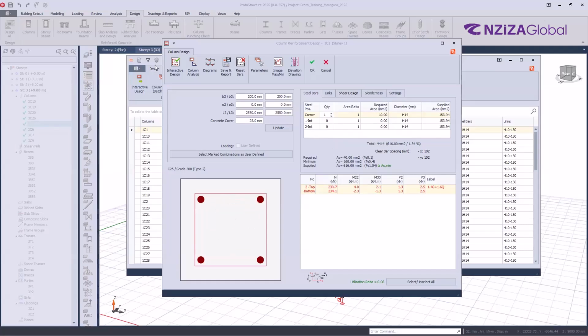For instance, when I did the interactive design, you see I have four main reinforcements, so they are controlled here. You can see in the corner, I have one number. The quantity is one in each corner, which means I have one reinforcement in each corner. Then here we have the diameter. The diameter automatically was 14, but if I click on this, I will have a drop down. I can change it even to 16. You see how they have been increased.